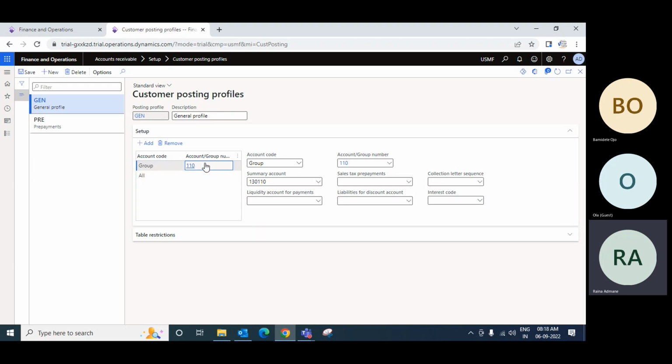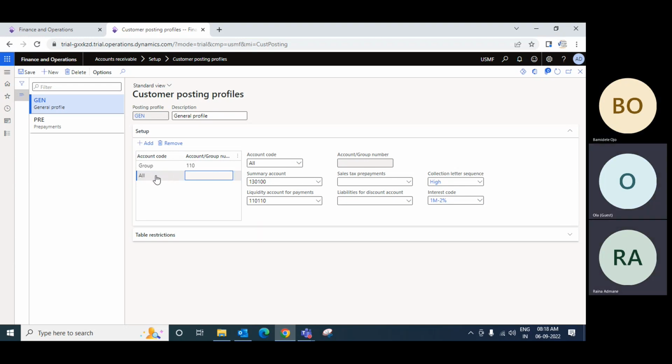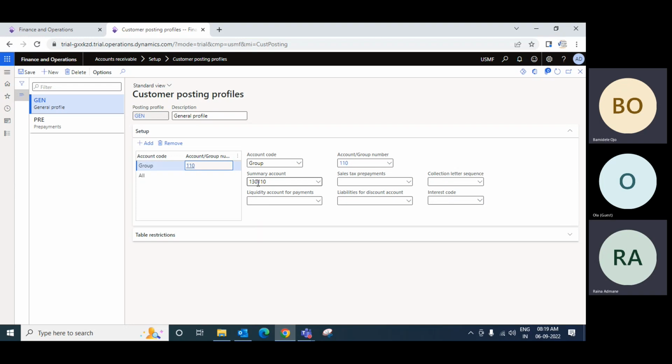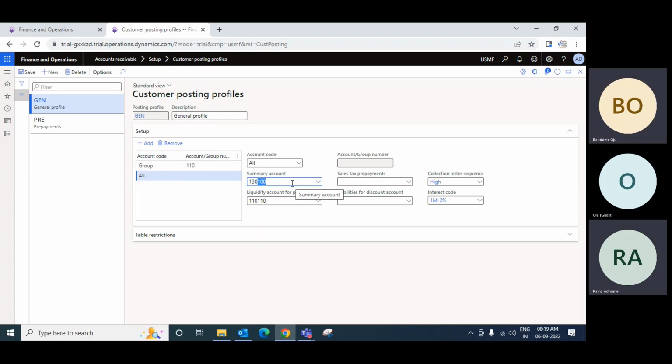What it says is that whenever there is a group called 110, it will post into this account and all others will post into this account. But it's the same account for group and all. Yeah, all means all groups other than this. No, but go to group 110. Click on that. It's the same. So 130, it is 1110. This account is 110 and this is the 100. Oh, okay. Sorry, I was confused there. Yeah, correct. So this setup is also enough.